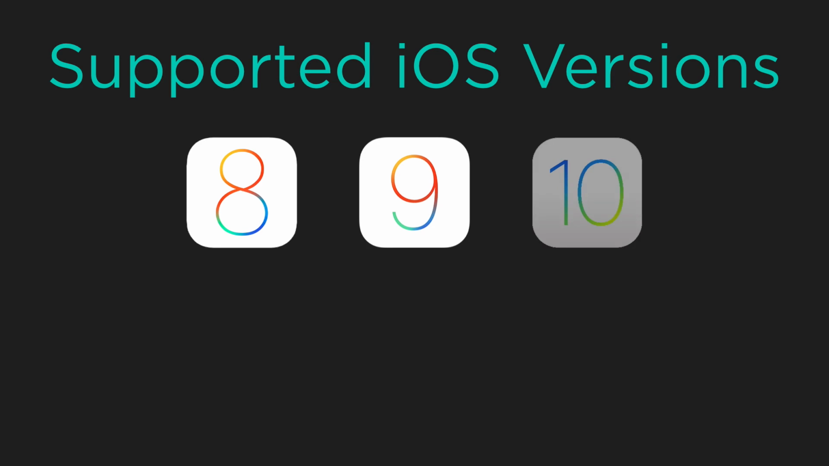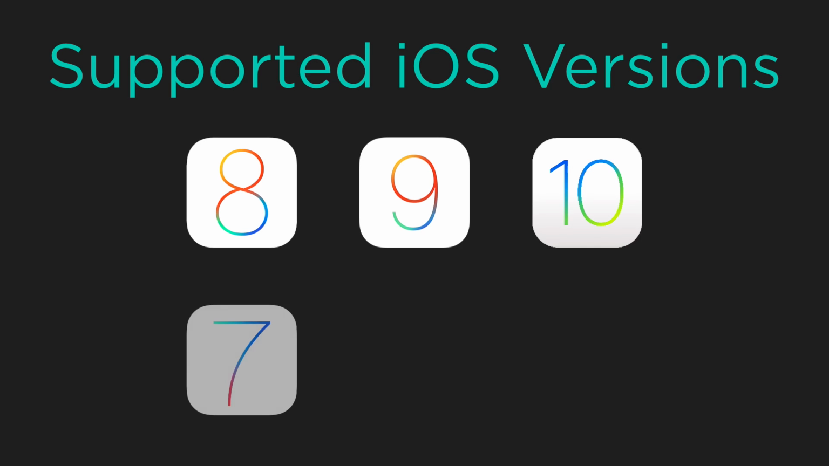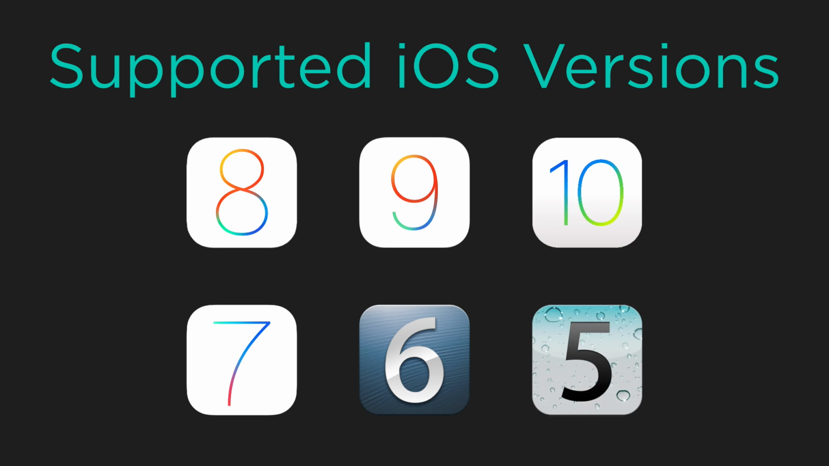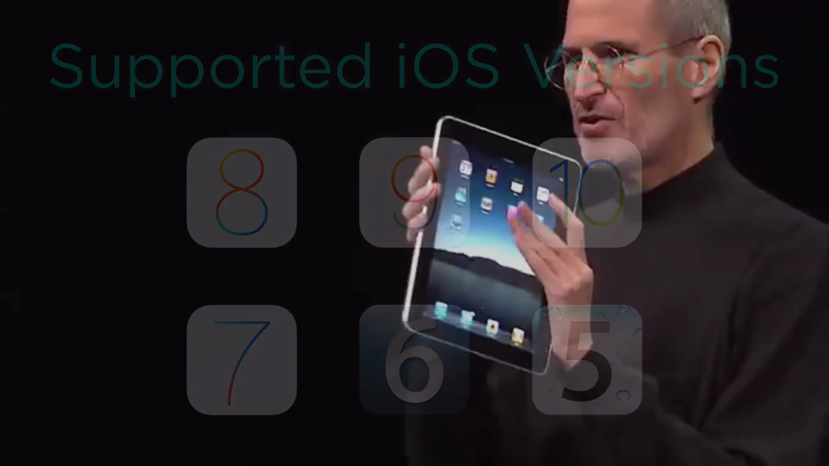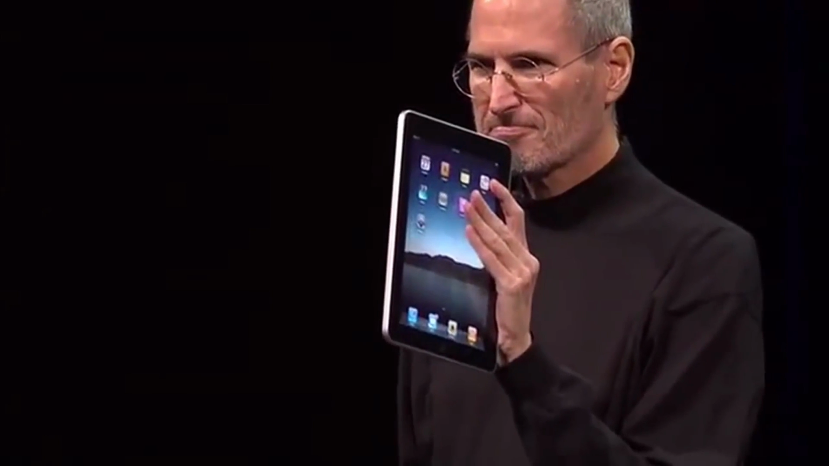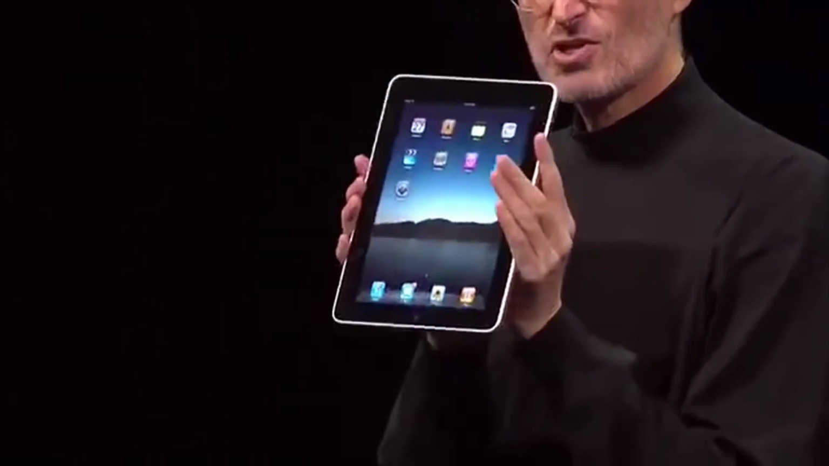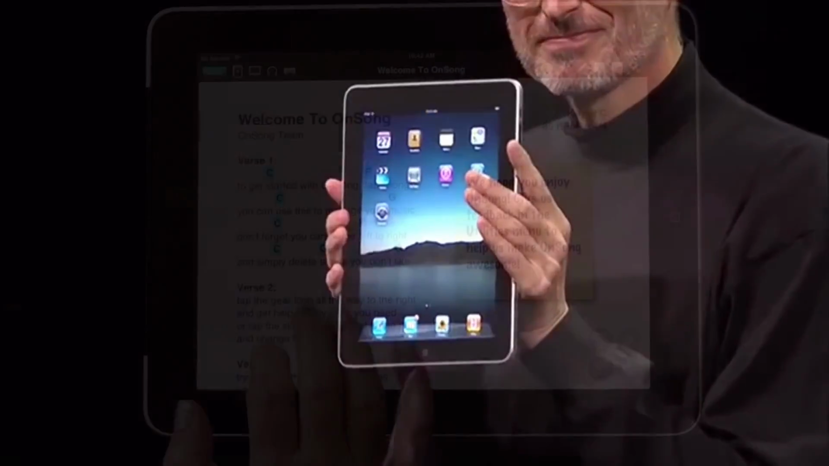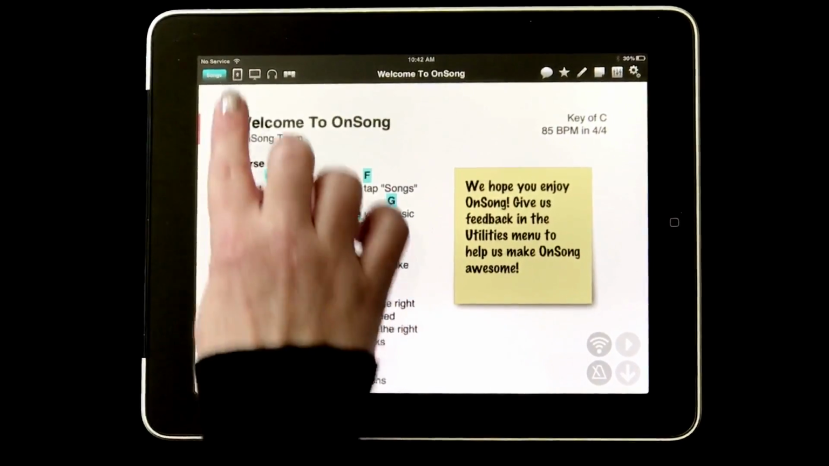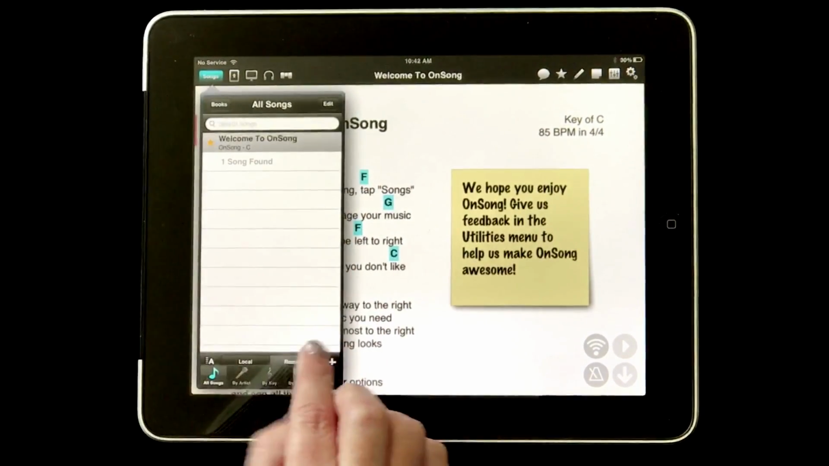The result is we've baked in support not only for iOS 8, 9, and 10, but also for iOS 7, 6, and 5. This means you can even use Dropbox in OnSong with an original iPad 1. We just didn't feel right leaving you out in the cold with a broken app. But to do this, we needed to get a little creative.